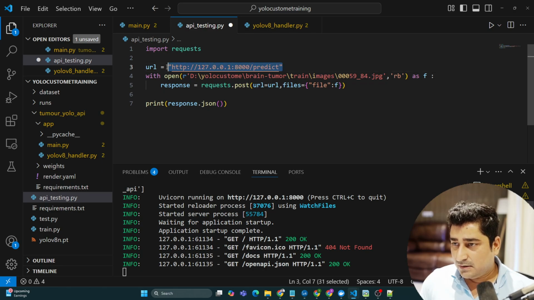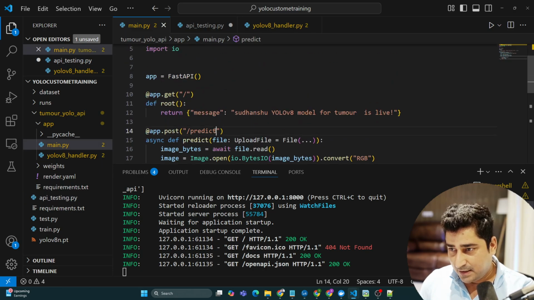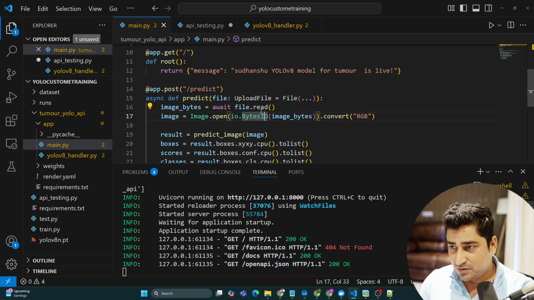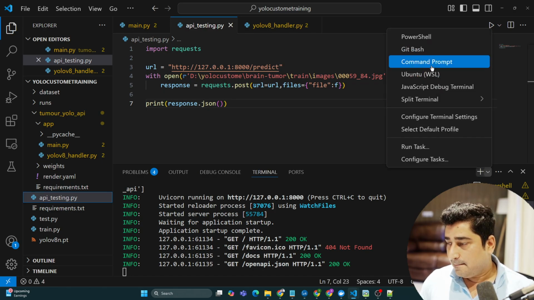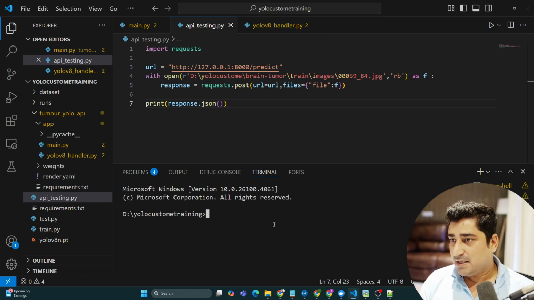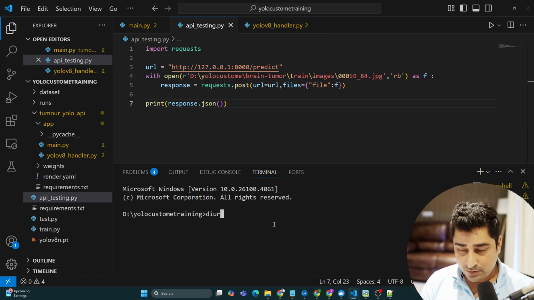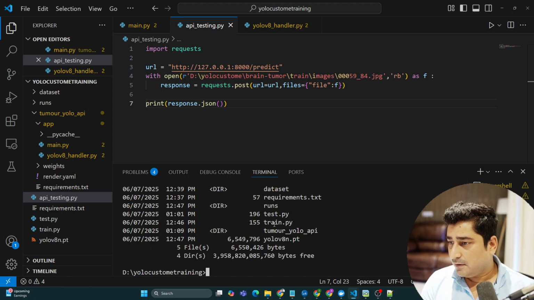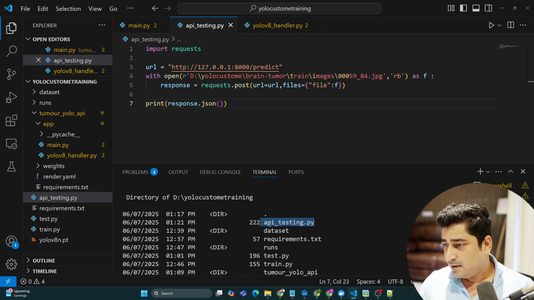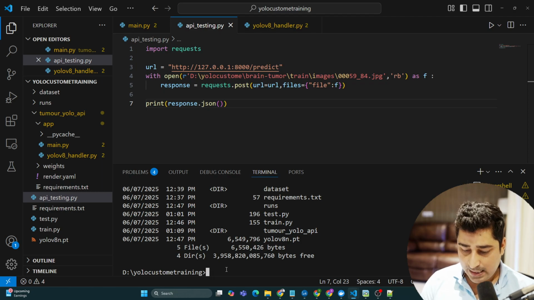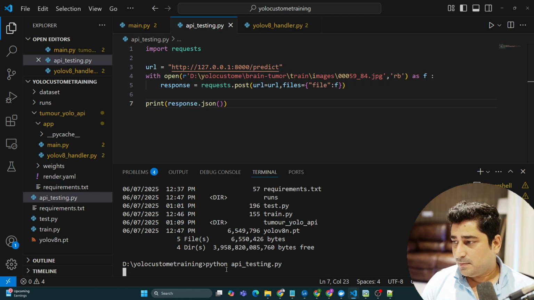So at my server, at this URL, basically URL means predict. So at my local machine, at predict, this function is available, which is going to read the data and call the predict model. As simple as that. Control S. Let me open up a command prompt, and let me execute this API testing file. So dir. So here, do we have API testing? Yeah, the API testing.py file is available here. Now I can do python API testing.py file.